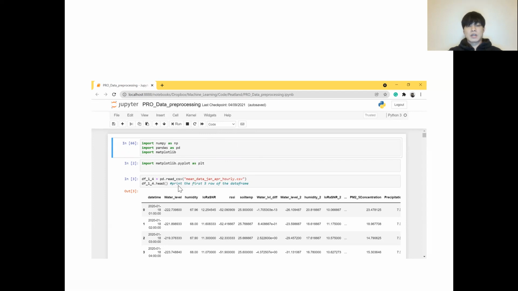In the third cell here, you can see that I use pd.read_csv. This is the CSV file that I'm going to read, and I save it as a data frame. Then I use the data frame .head command to print out the first 5 rows of the data frame. So you can see the first 5 rows, how the data looks like.